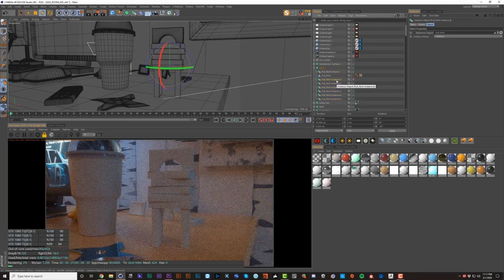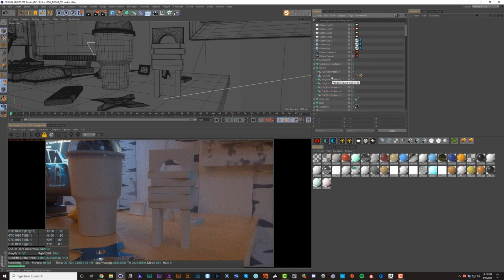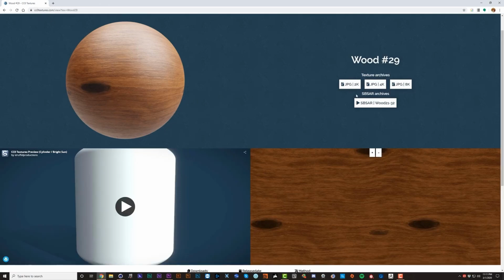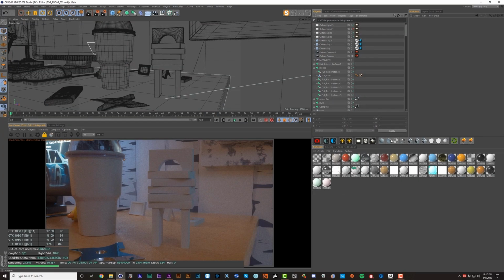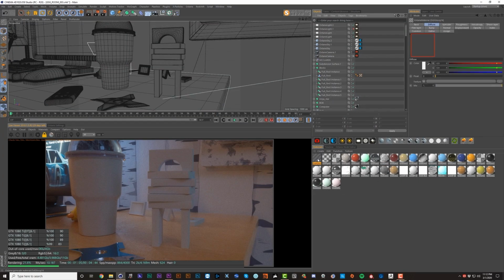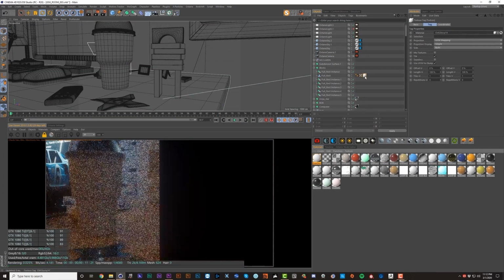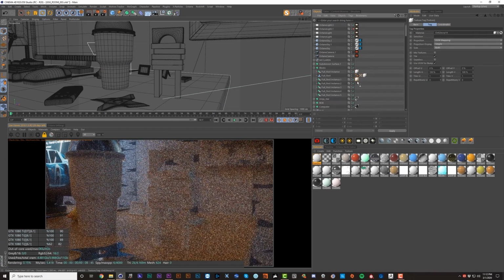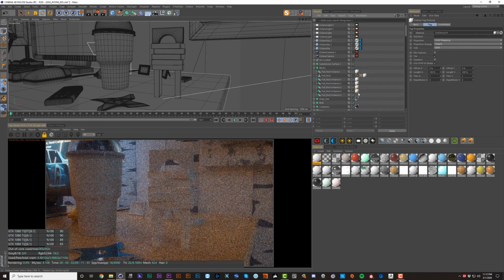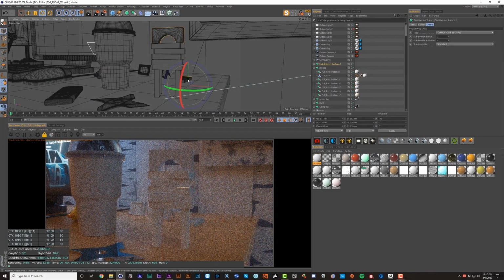So I'll get rid of this extra instance here. And I'm going to create a new wood texture for this block so it's not the same as the desk. And in CC0 Textures, I found this Wood 29, which I like, so I'm going to download the 8K version. Cool, so let's start by creating a new glossy material like usual. And we'll put this on all the different instances. And we can put it on this block in the background too.